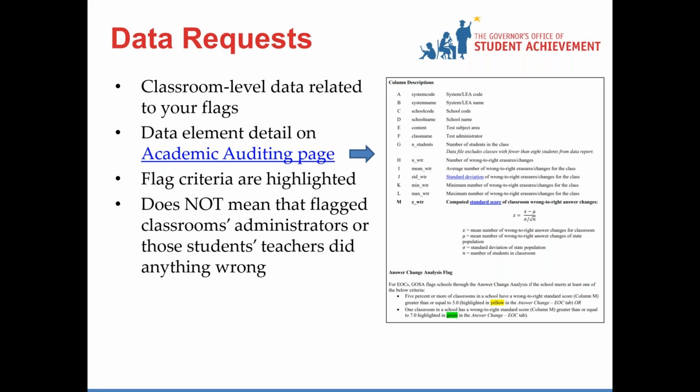The data element detail for that classroom level data is up on the academic auditing website if you want to check it out and see what kind of data you would be getting from that classroom level data request. In those spreadsheets, the criteria that GOSA uses for flagging is highlighted. When you're looking at the data file, it does not mean that the test administrator, those students, or the students' teachers did anything wrong. It just means that that classroom happens to be an outlier compared to the state norm.